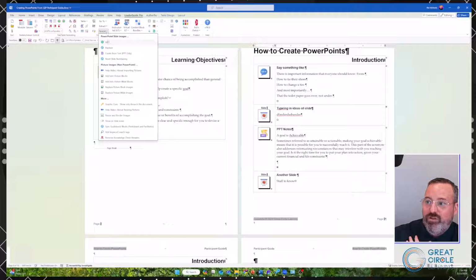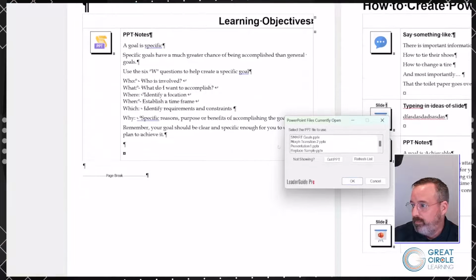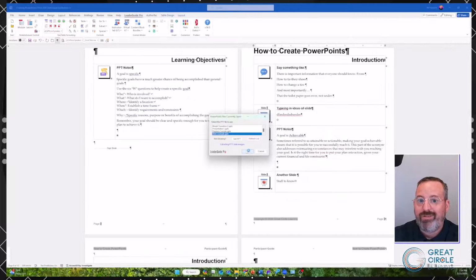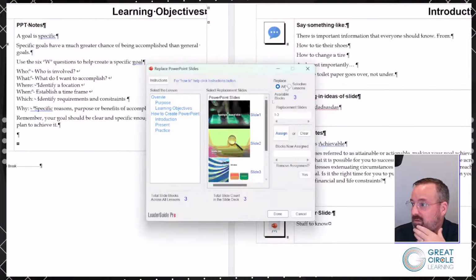Now I can do the special replace. Right, choose the PowerPoint deck I wanted. Obviously, best practice, have that PowerPoint deck already open. But now you'll see we're into the slide replace. And because I have 3 slide content blocks in my document and my slide deck has 3 slides, I can just leave it as all and click done.